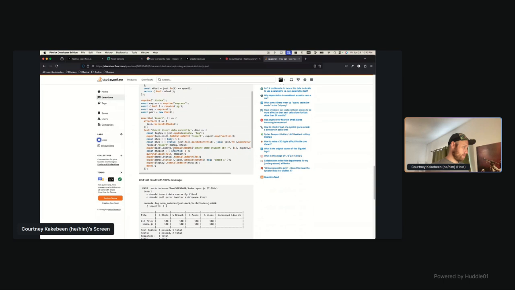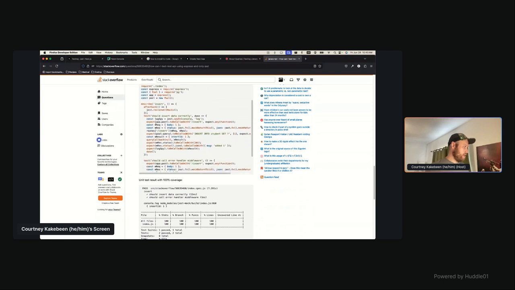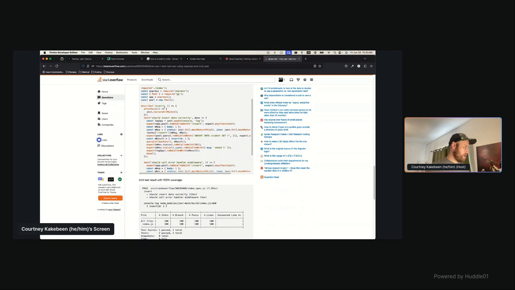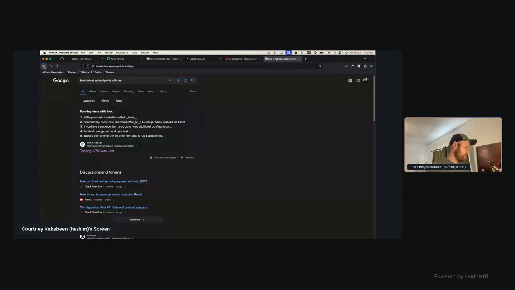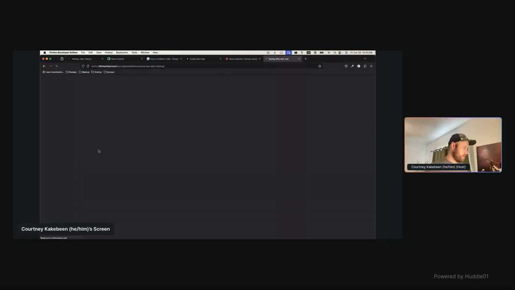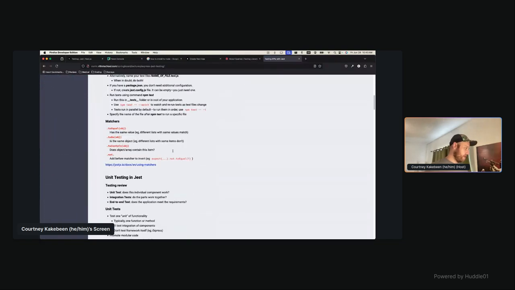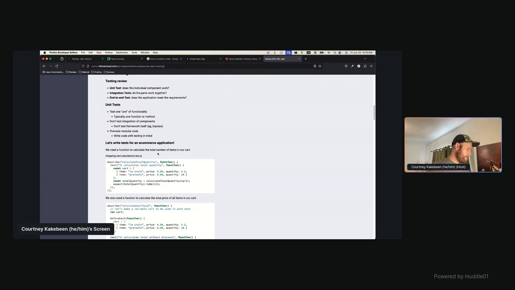Okay. Okay, here's what I was looking for. Describe, insert. Okay. After each, just restore all mocks. Gotcha. Test. Should insert data correctly. Okay. It's probably a bit advanced, honestly, for what I'm looking for. I have seen these docs before.